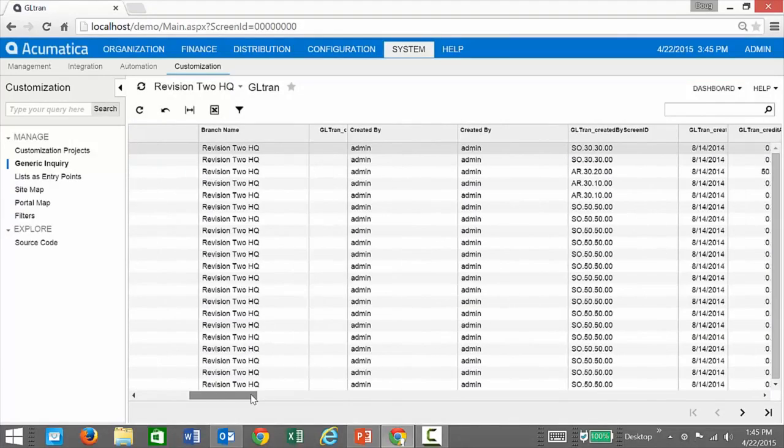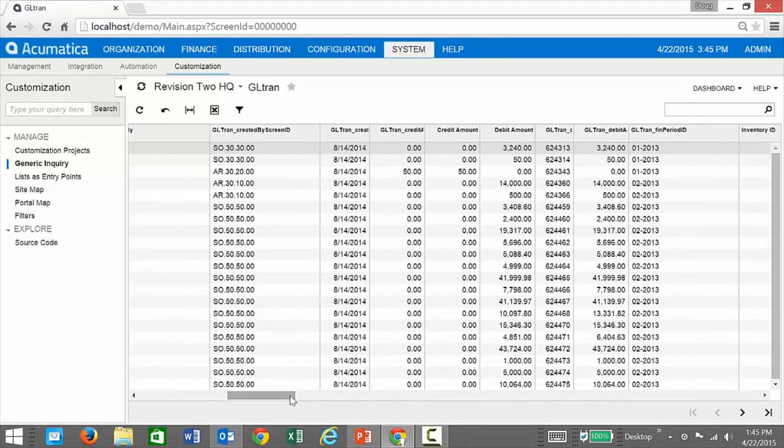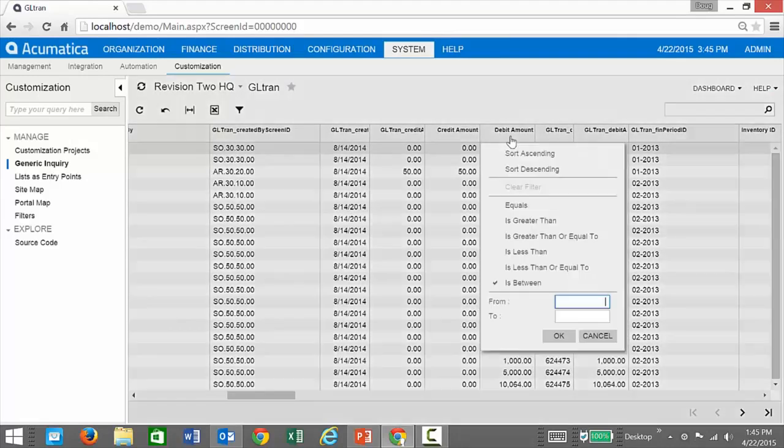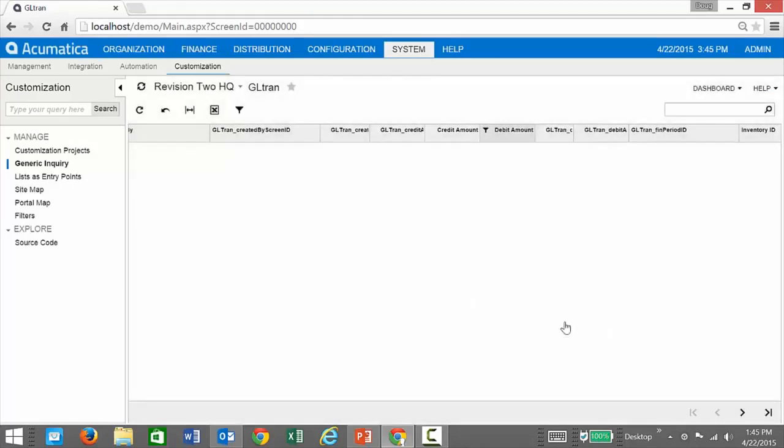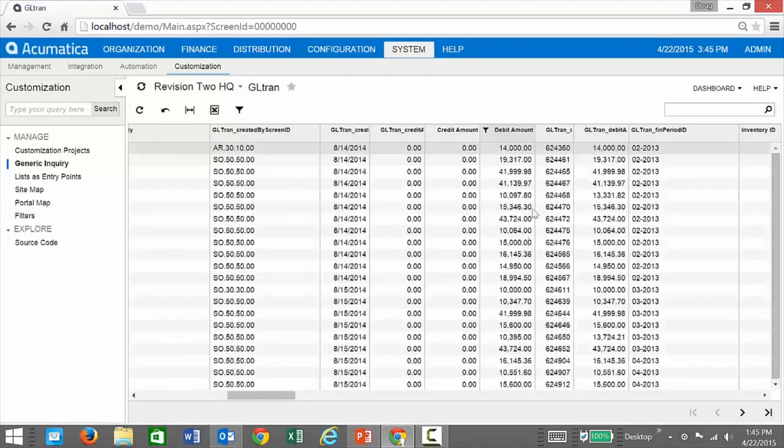I can also go in and specify different columns. So let's say, for example, that I only want ones where the debit amount is greater than or equal to 10,000. So now I've got a list of inquiries, and I could even sort this if I wanted to.